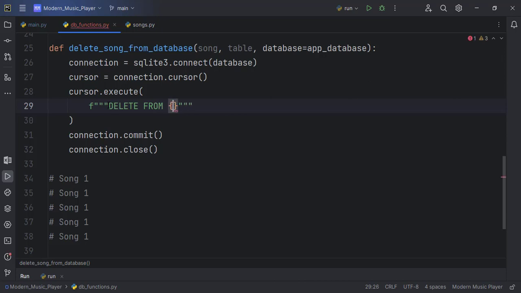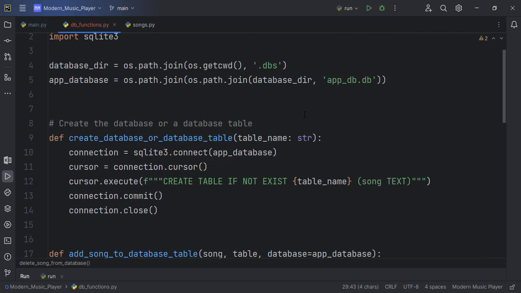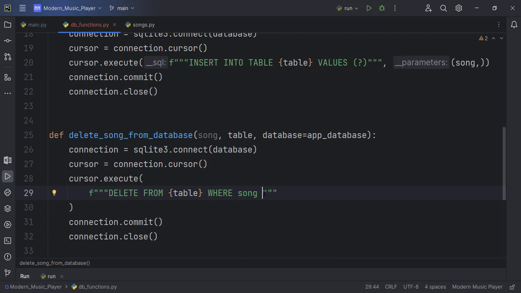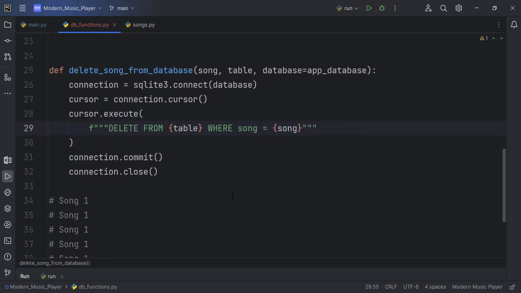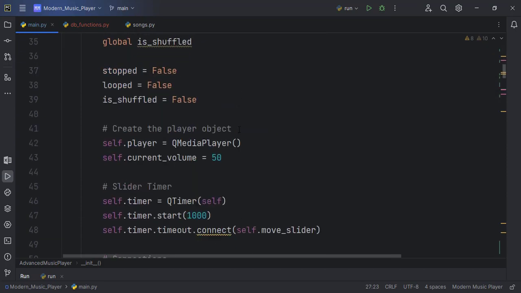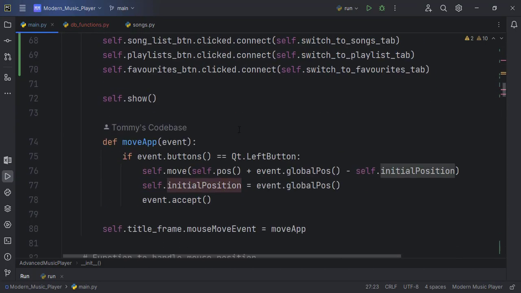and then the table name will come where, and then where song, because we are deleting where song equals, because we are calling the column song here. So where the column song is, or this one can pass equal to and then song. Okay, so this should do also. So I think we have enough to call the functions in our main.py file. So let's just go ahead and work on the favorite list.